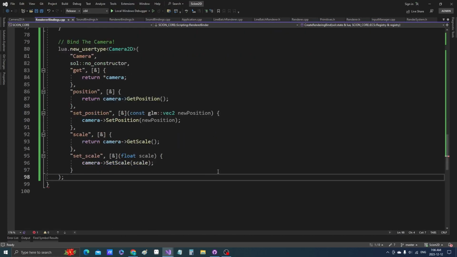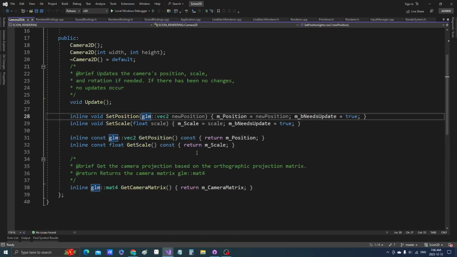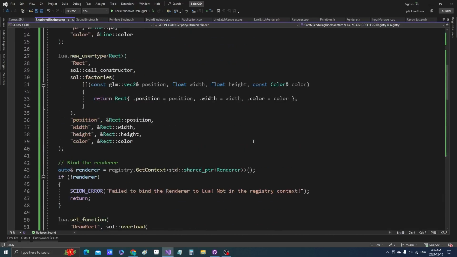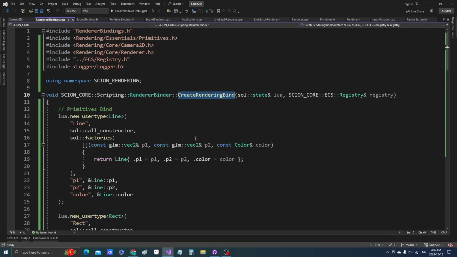All right, so that's pretty good for now. We have a lot of other functionality we need to add later, and we'll do that later, but for now, this should be good, okay? So now we actually have to go and call this render bind in our scripting system. So let's go do that.